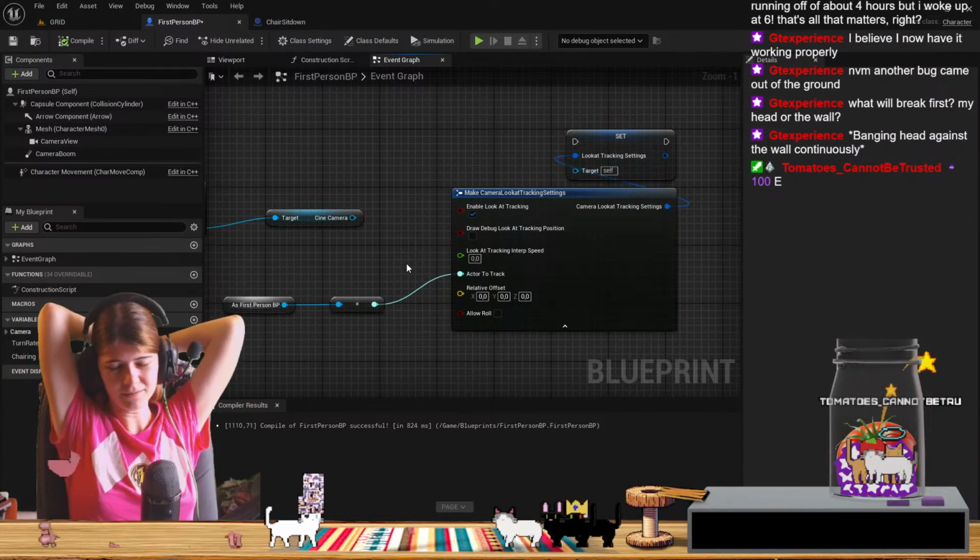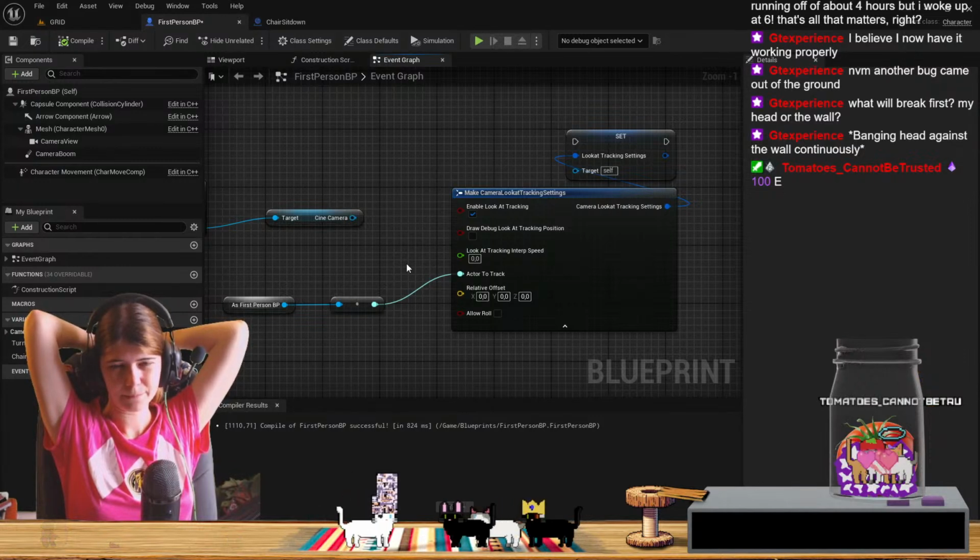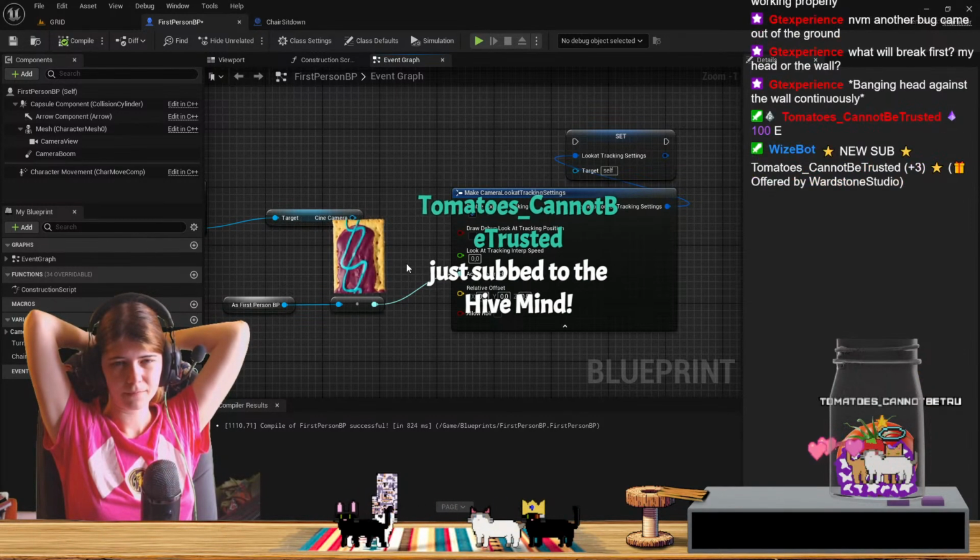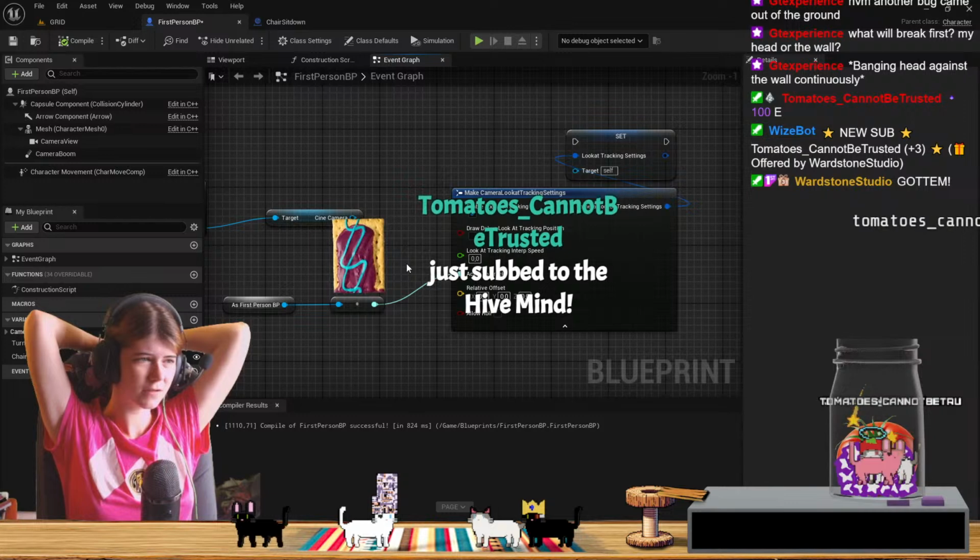Man, what is... How do I do this? Camera look at tracking settings.